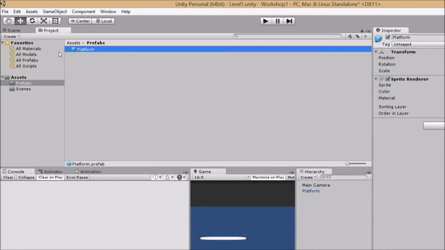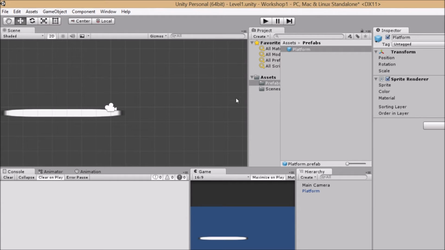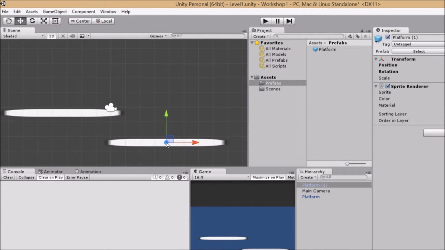So we have a platform, and why don't we go ahead, here, I'm going to move this a little bit. There we go, that's a good spot. And there we go, much better. So we're actually going to move those platforms into the scene. So we already have one, let's stick another one in there.